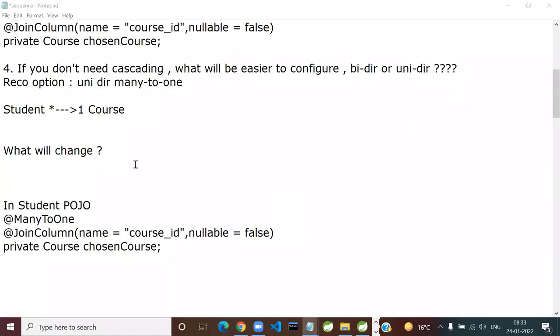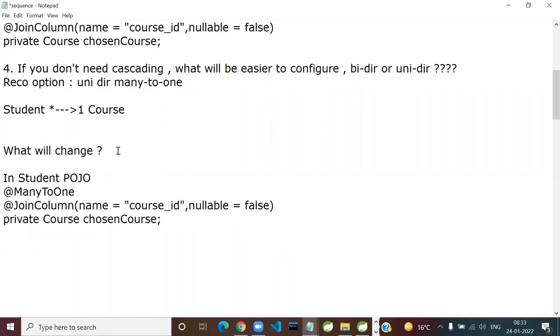100% not. So this was an obvious thing, guys. I was expecting a correct answer. Never mind. As long as you understand, I'm okay. So, why did I say it will be easier to configure? One full side is gone.